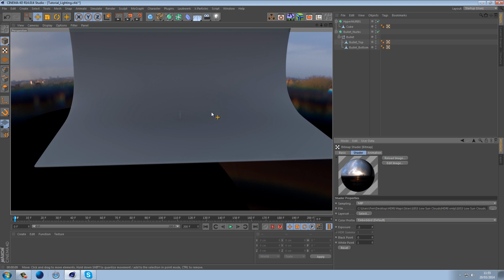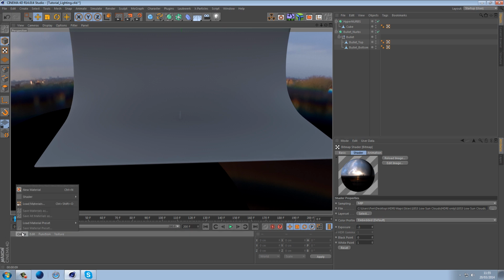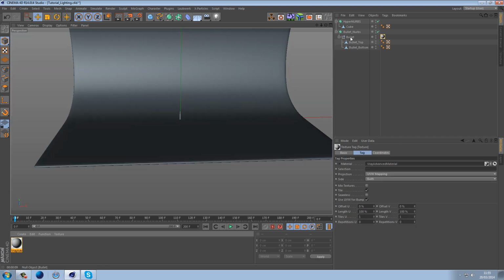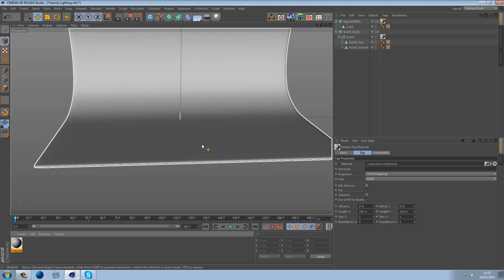So I guess the first thing we should do is just create a standard V-Ray advanced material and put this onto our bullet and of course our environment. This will help give us accurate results because V-Ray doesn't really mesh well with standard shaders, so we have to use the V-Ray equivalent, which in this case is an advanced material.